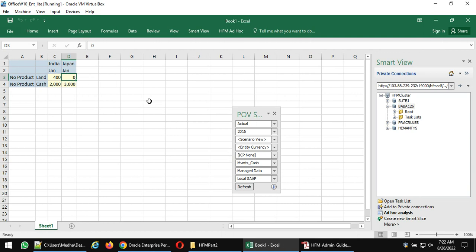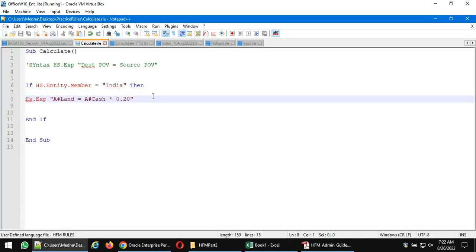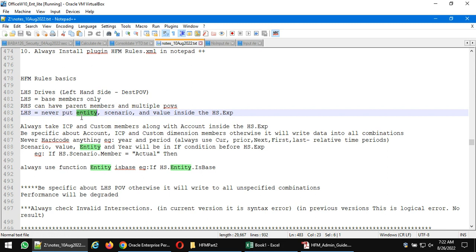Did everyone understand? If you put entity within the expression, it will throw an error message for all other entities. So always, whether it is entity, scenario dimension or value dimension, we have to put it above the expression, through an if condition. Clear? See, this is: if HS dot scenario dot member is equal to Actual, if HS dot value dot member is equal to Entity Currency, if HS dot entity dot member is equal to India. Likewise, you have to put.